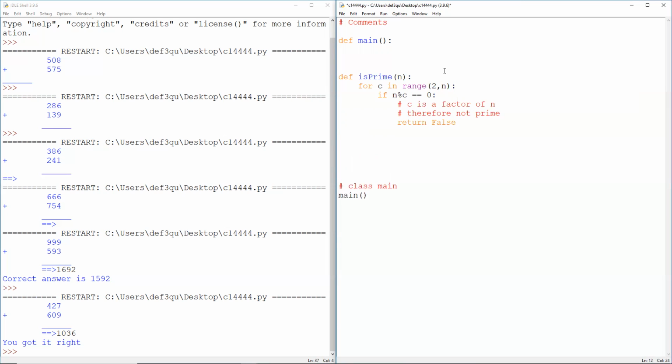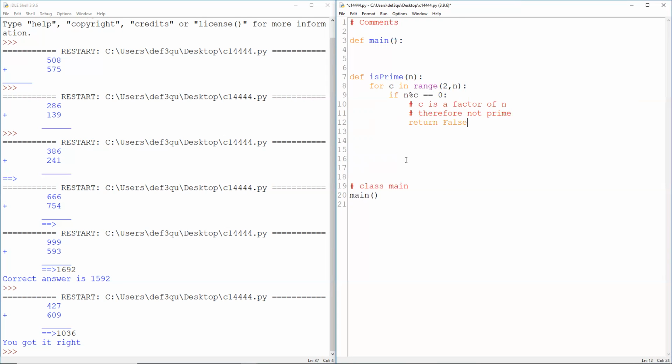If it's ever the case that we're at that line, let me turn on line numbers we talked about. If we ever make it to line 12, it means we found a factor between 2 and n minus 1, which means the number's not prime. Now, mathematically, we don't have to go all the way up to n, but it's not going to hurt to do that. So by the time we're done with all of these numbers, that's where I'm at now on line 13. If I make it to here, it means that I went from 2 to n minus 1 and found no factors. So at this point, I can return a true.